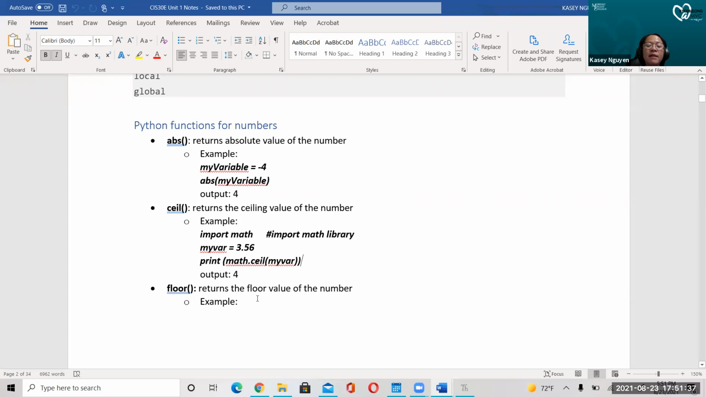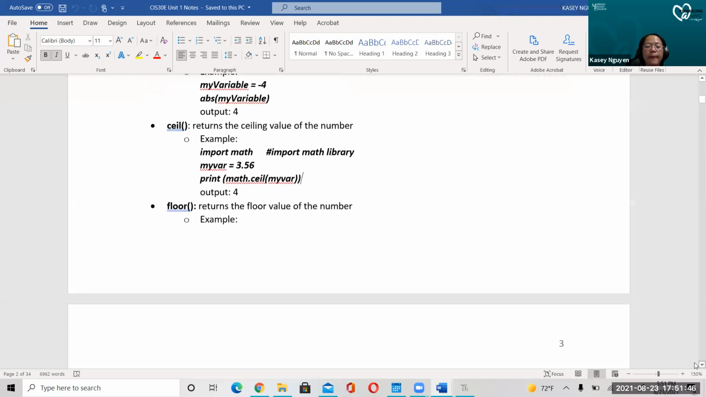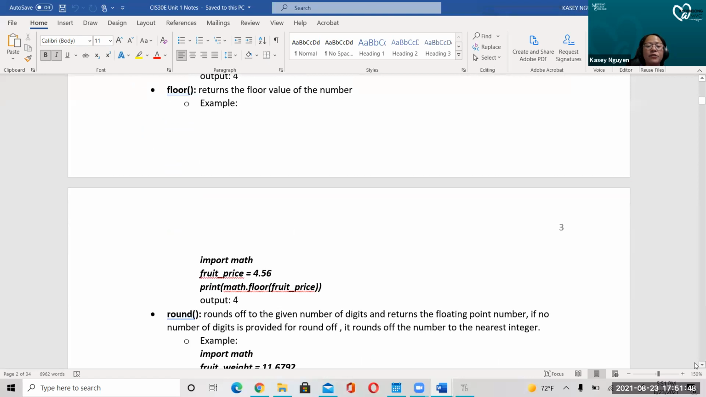You can also round it down. Okay, so that will return the lower value. So you can use floor. Okay, as you can see the example there. So 4.56, we can round that back to 4, which is a whole number, which is an integer. So we go from a floating point to an integer there using floor. And again, we have to import math.